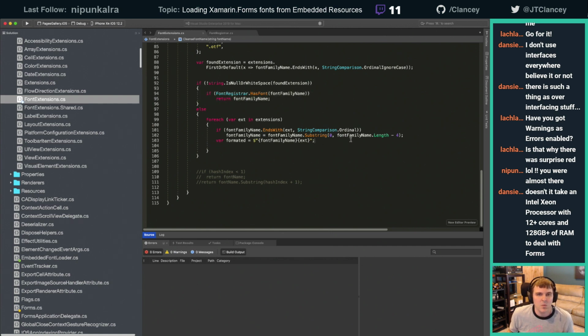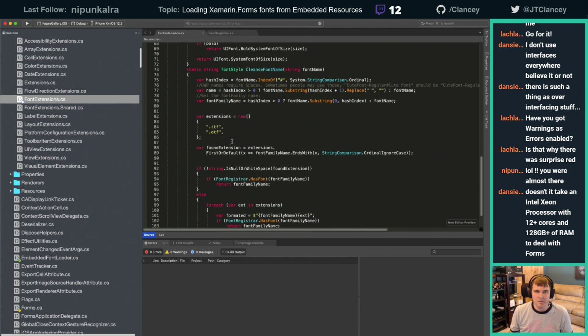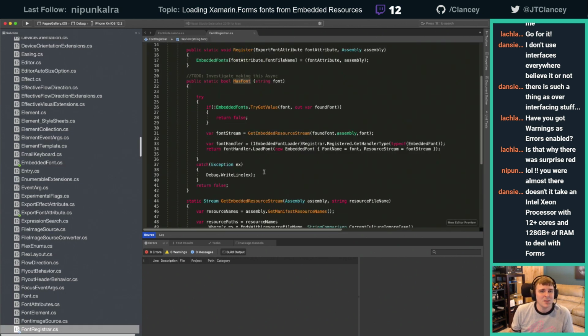All right, we're going to do the same thing here. And if it doesn't, you know what? We're returning this font family name anyway. Now we need to add some caching in there. And that should be good. Let's hope. Let's put some breakpoints in now. Let's hope it all works.